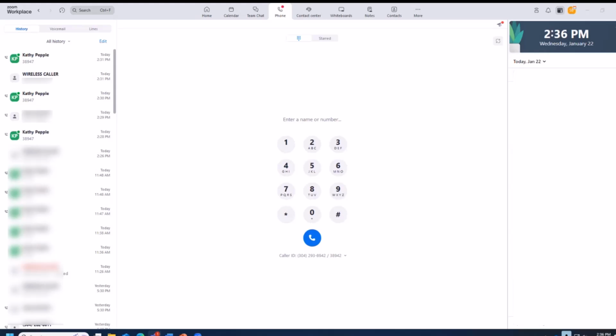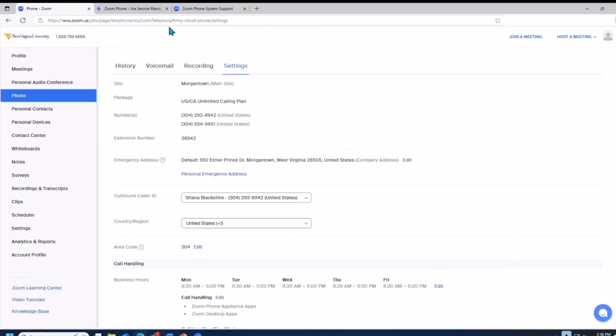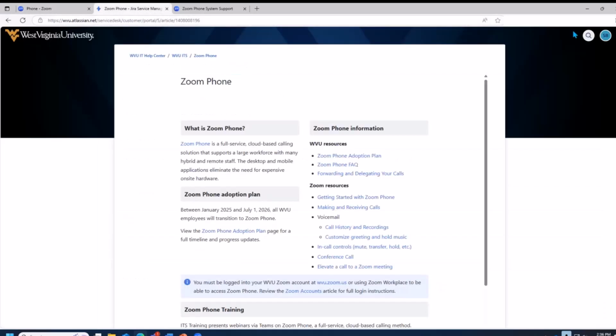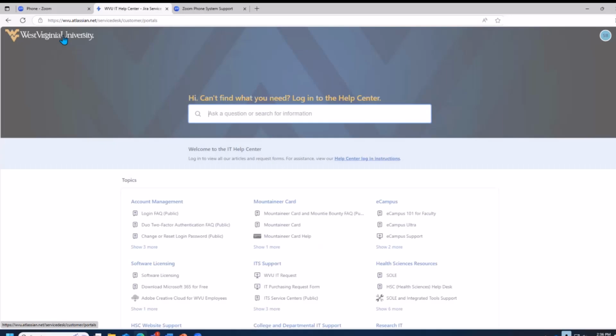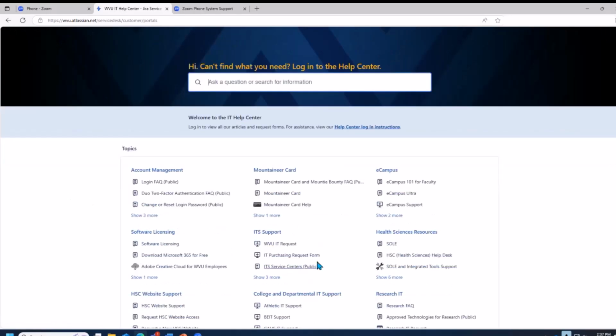And if you have questions specific about your department's implementation, you can submit a ticket. If I go home and go to IT support, you can just put in a ticket directly to WVU IT request, and our service desk will send it to telecoms.